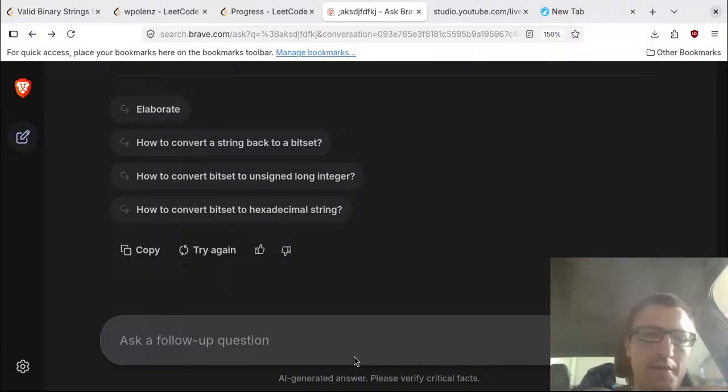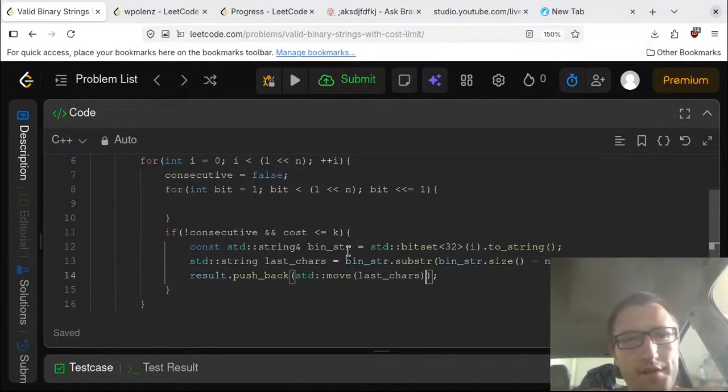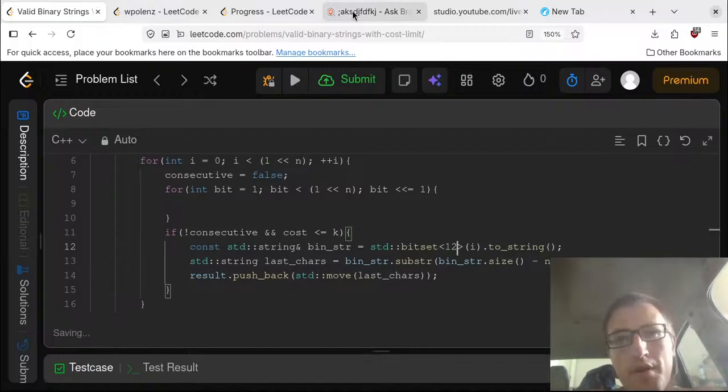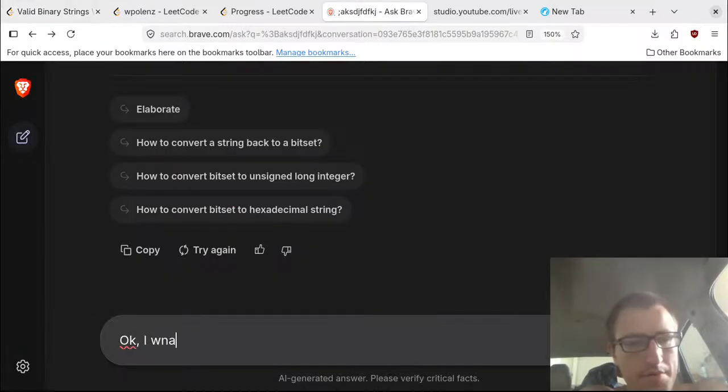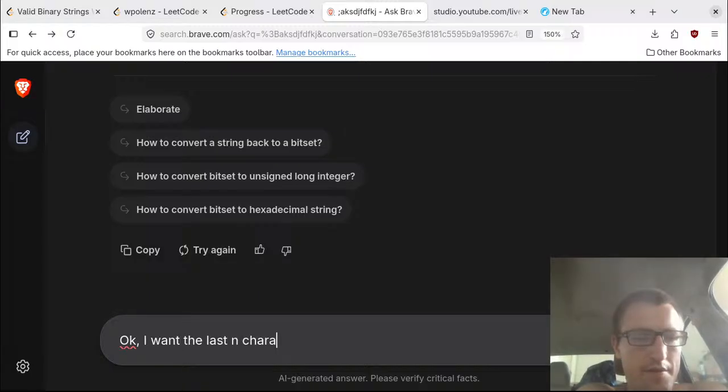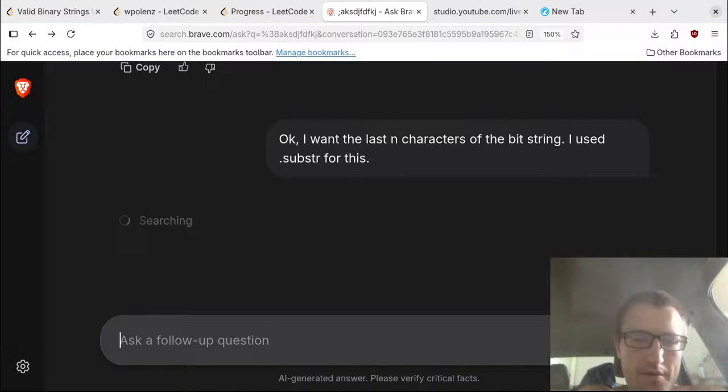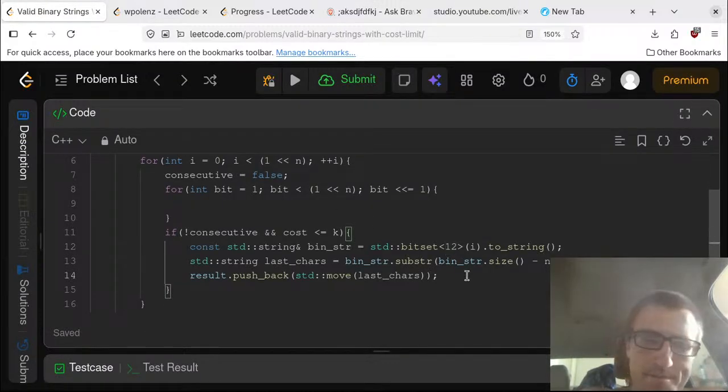Actually, they're only going to be at most 12. I don't need 32. Okay. I want the last n characters of the bit string used as the result. See what it says. I think that's it.